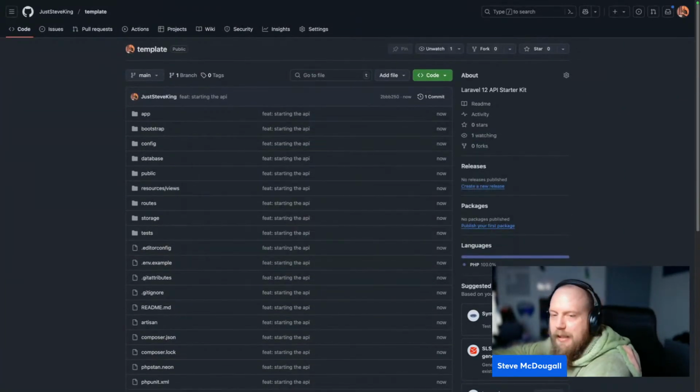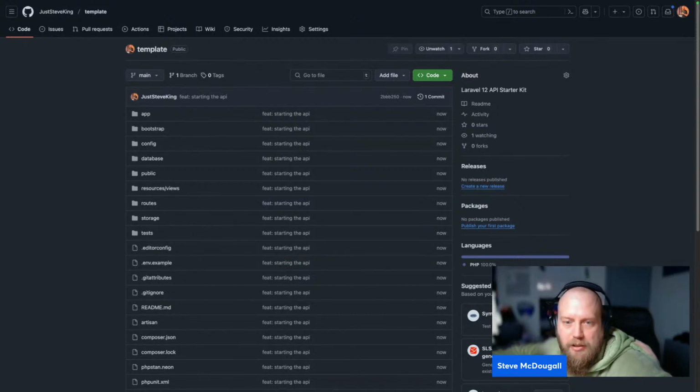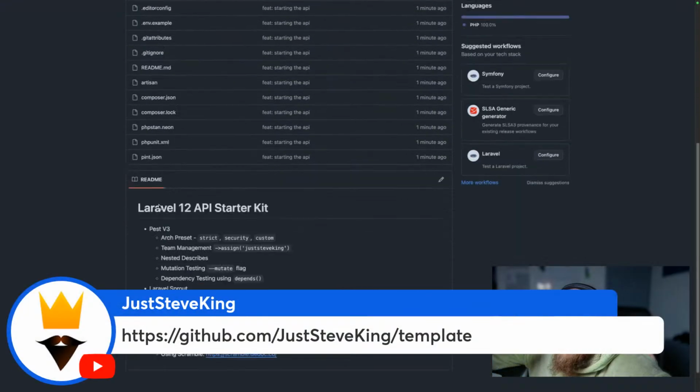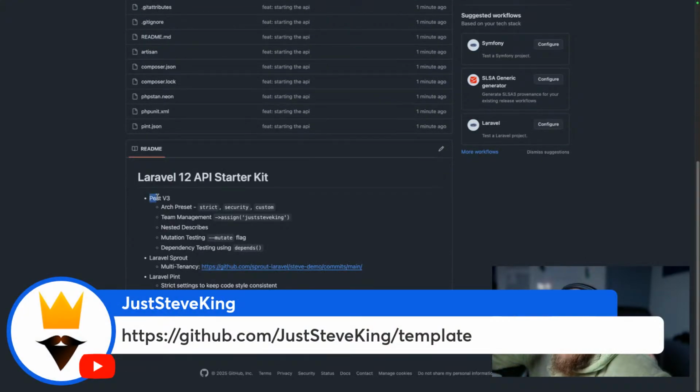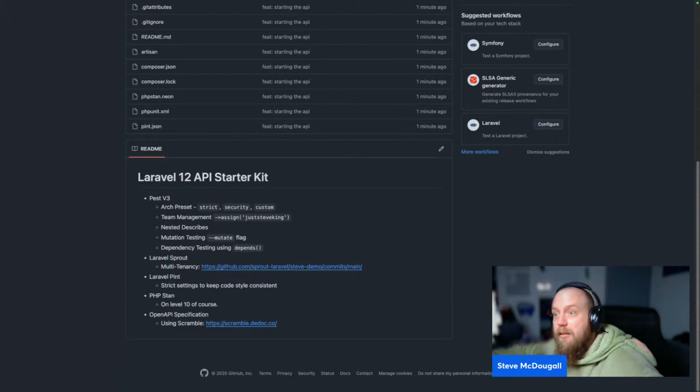You can go to just devking template. And obviously it is a work in progress. It's multi-tenanted. And what I've got here, I'm going to use Pest v3 for preset arch, team management, nested describes, mutation testing, and dependency testing using depends. We're using Sprout for multi-tenancy, obviously Laravel Pint, PHPStan, and we're going to use Scramble for the OpenAPI docs. So that's where we are.